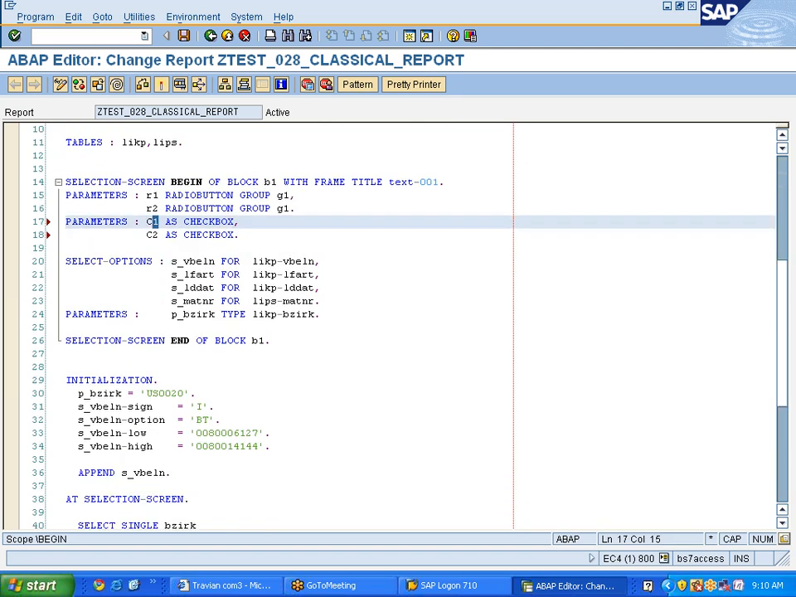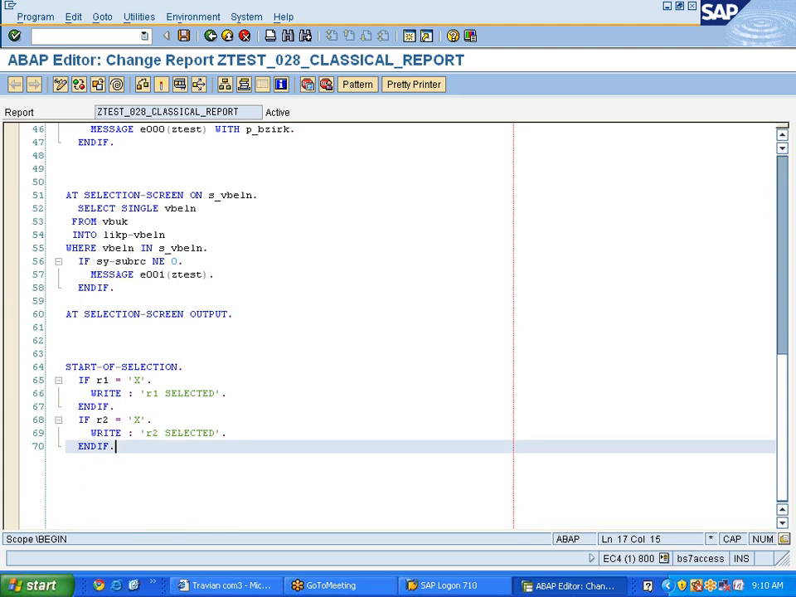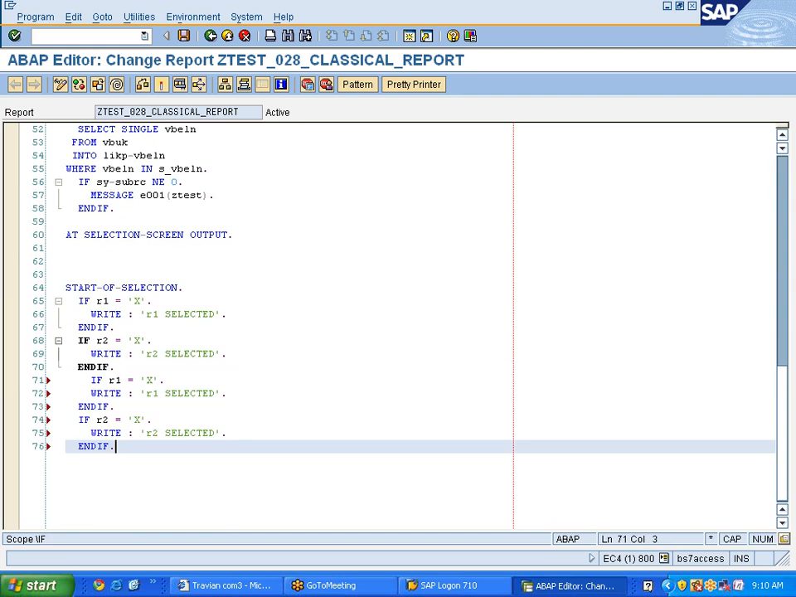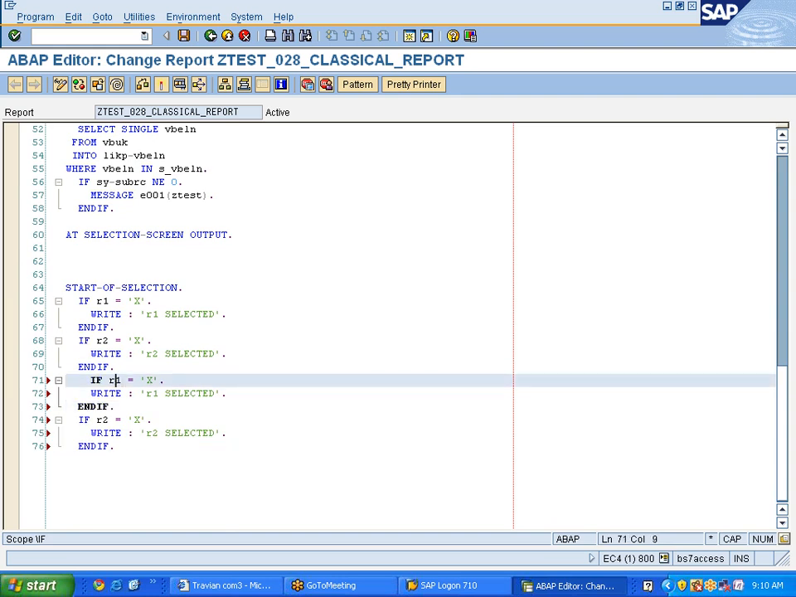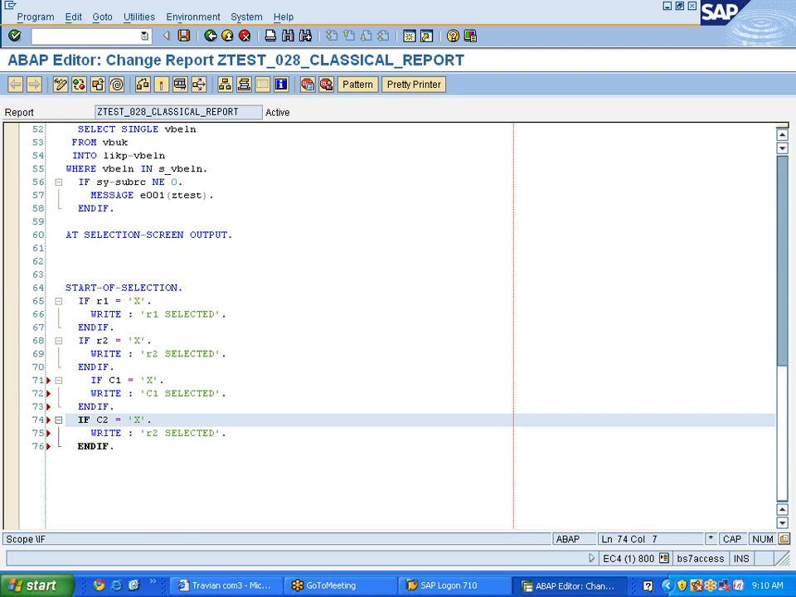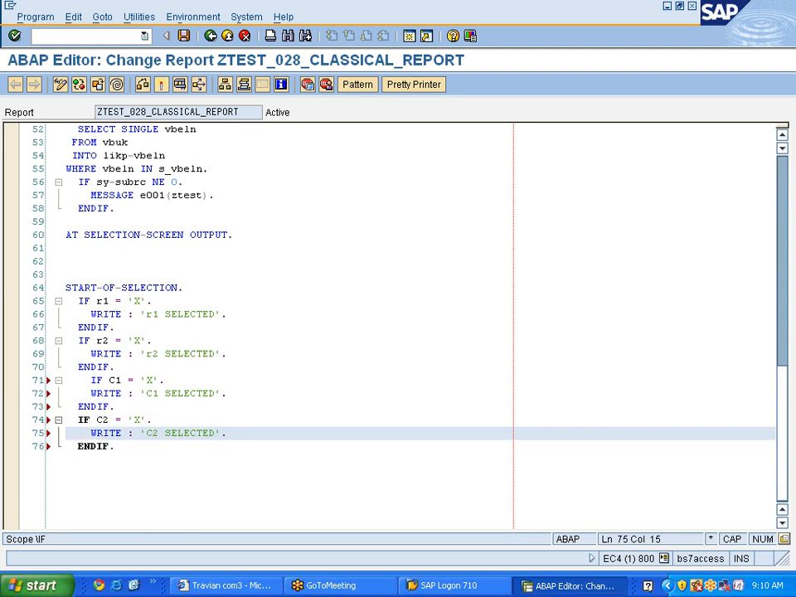Same code I will write here. If C1 is equal to X, C1 selected. If C2 is equal to X, C2 is selected.